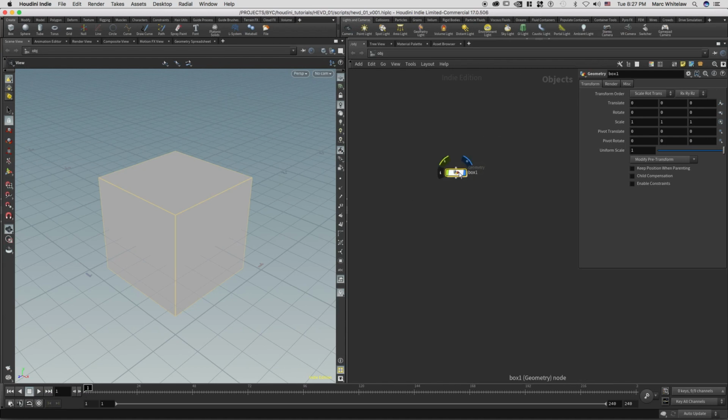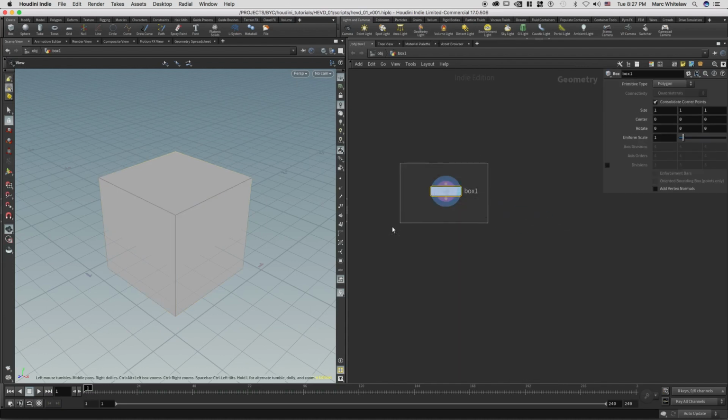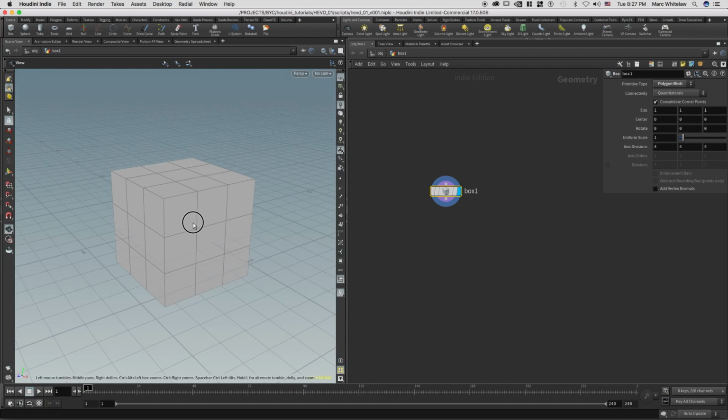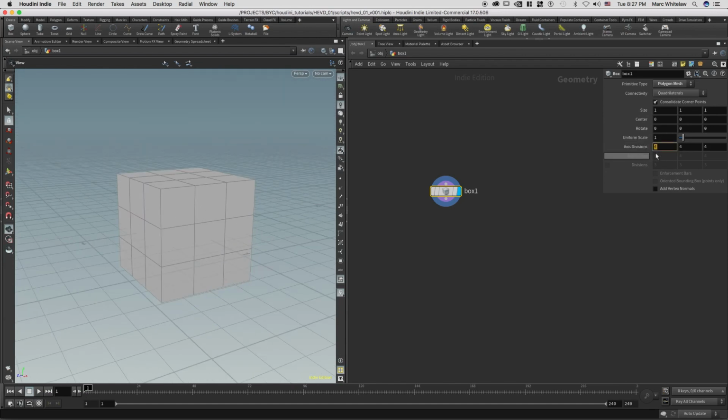Cool. So now we have this box. We're just going to hit enter, double click to dive inside. And you'll notice that it's a polygon. We can change it to polygon mesh, which gives us just a mesh, and we can change the divisions if we need, like that. For now, we're just going to keep it on polygon.